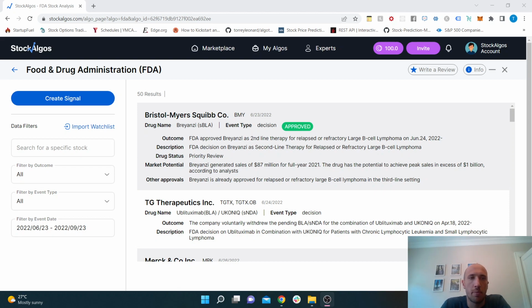Hi everyone, today we're going to be going through the FDA tool. This tool shows you a list of all the stocks that have either recently gone through the FDA approval process or will be going through the FDA approval process.